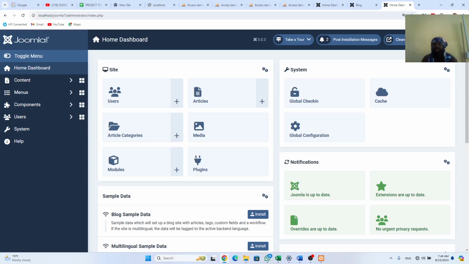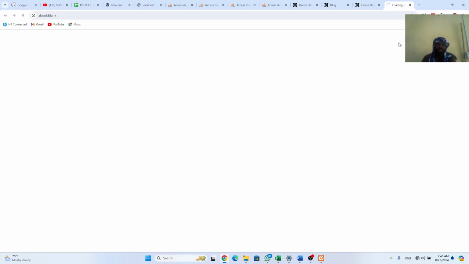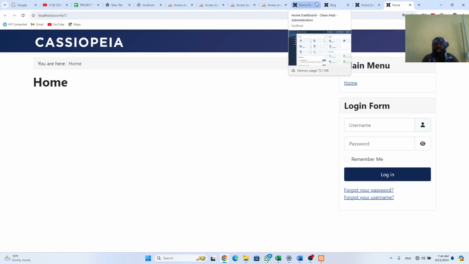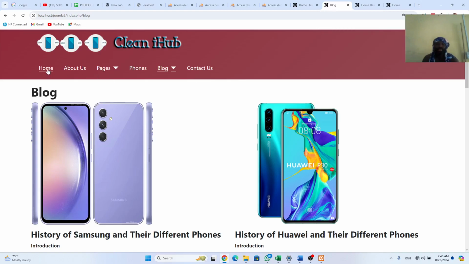Okay. Now let's look at the default interface. So this is how the default interface looks like. So we are going to do the changes for it to look like something like this. Okay, we'll do the changes for us to have something of this nature.